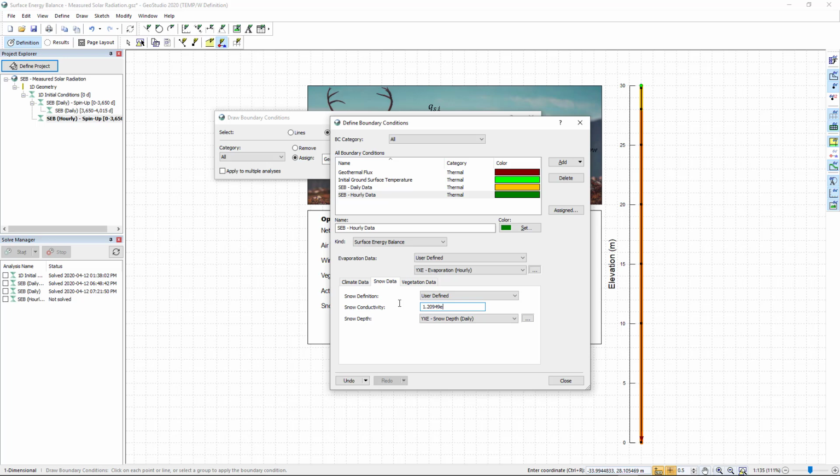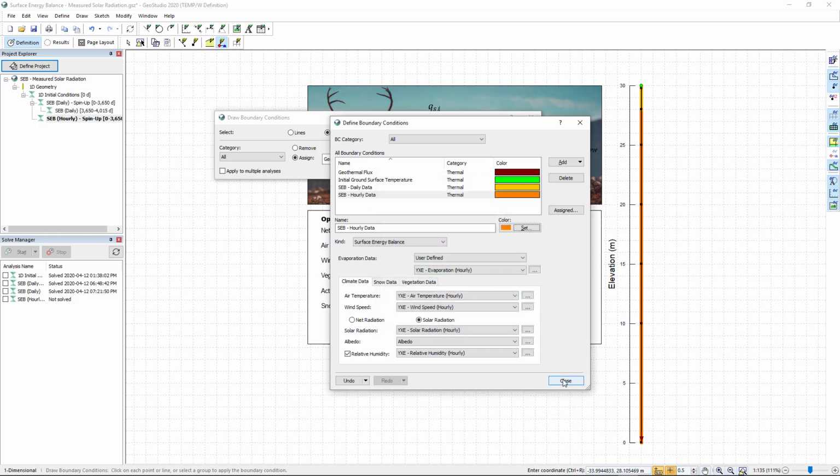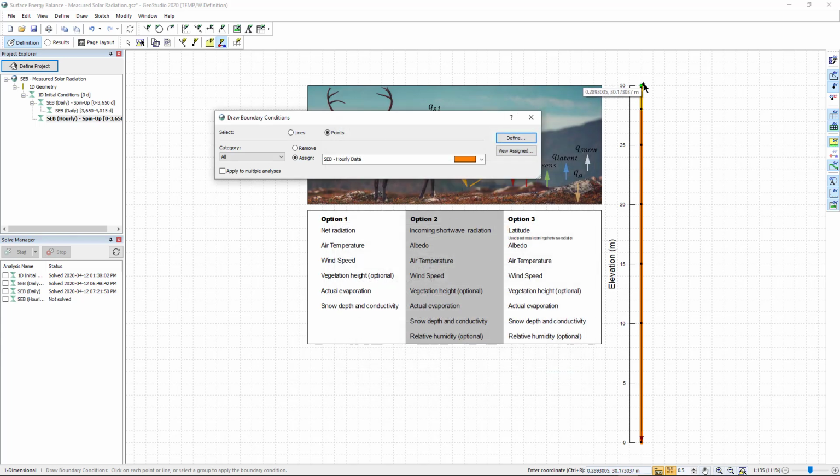1.20949 to the power minus 4. And then vegetation, well, we'll be using the same bare ground function. So we have bare ground, snow on a daily basis, because there are no hourly basis data. Hourly basis for relative humidity, hourly basis for solar radiation, wind speed, temperature, evaporation. So let's change the color just for clarity right there. Close that down, and we can ascribe it to the top of our soil column like so.